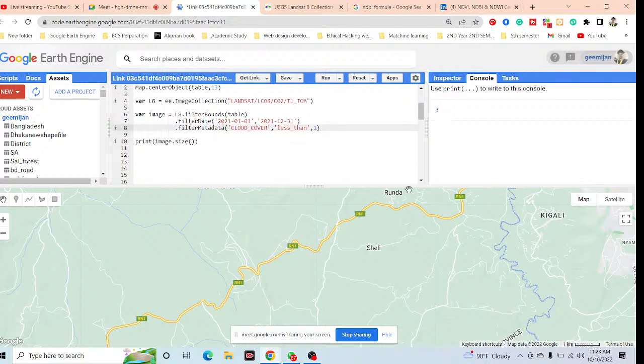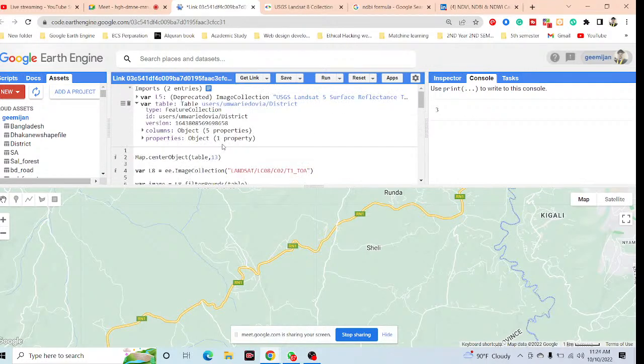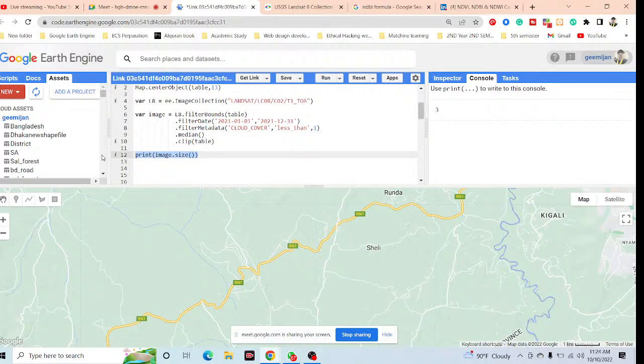At this time, I want to combine all of the images. I want to create the median pixel value of all of the images. I use the median function, and then I clip with my shapefile table. Okay, and then I show the result. For this, I use the Map.addLayer, and then I call this image and click run.